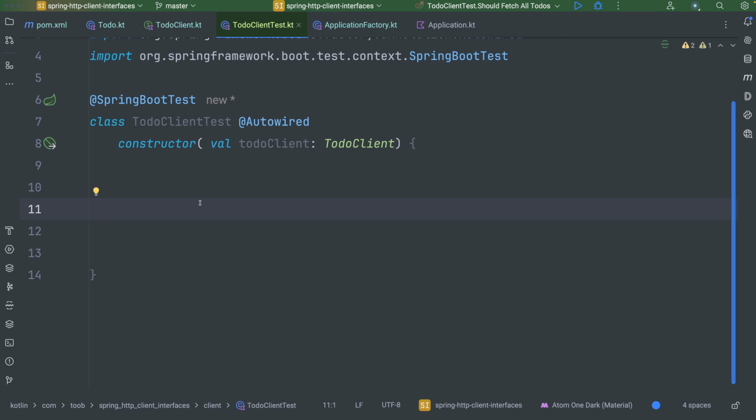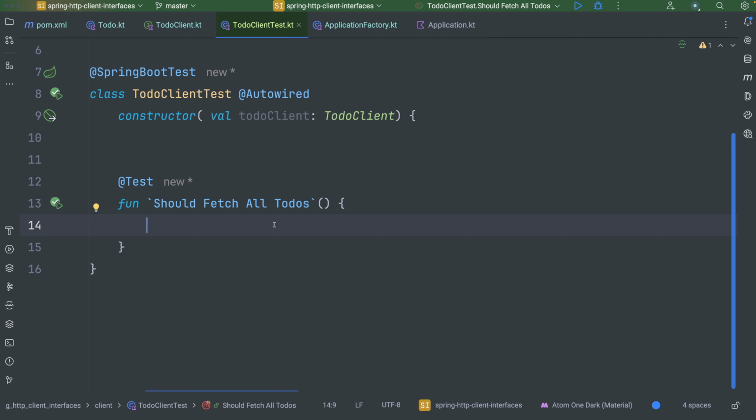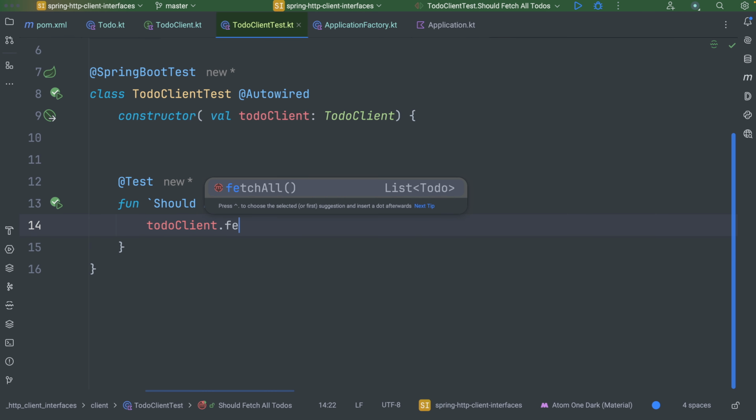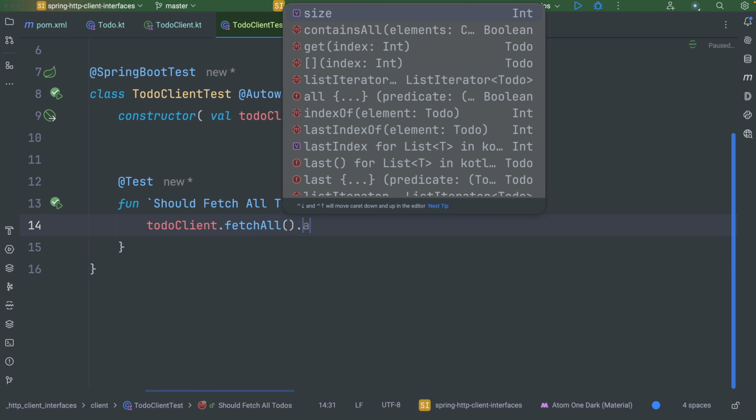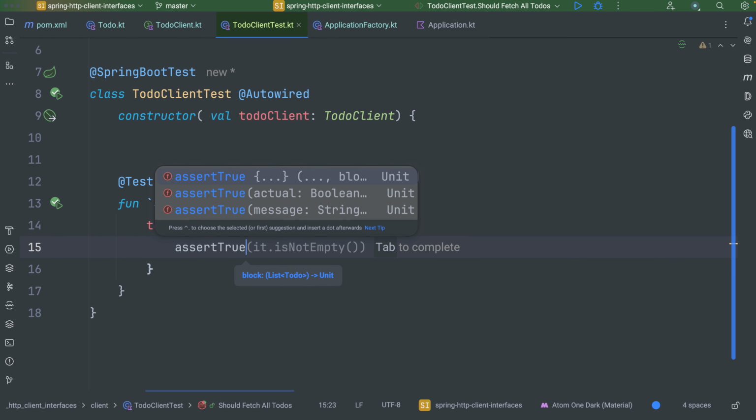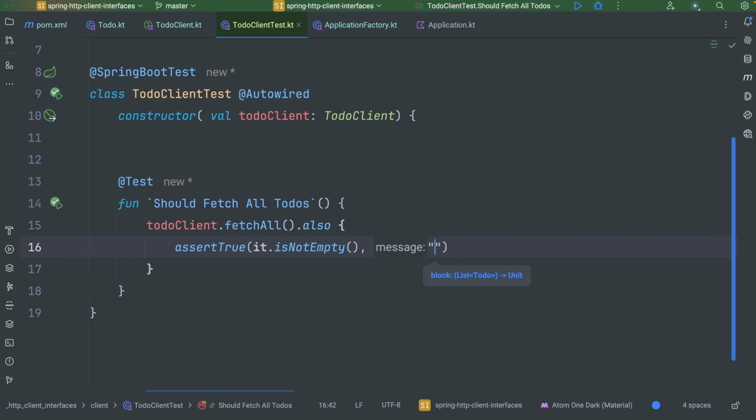Now we create a new test case. We will say this test case should fetch all to-dos. Okay, so what do we want to do in our test? First, we want to fetch all the to-dos. And on that note, we also want to assert true on the fact that it is not empty. And if it is empty, we'll have an error message in there. So we can say tasks should not be empty.